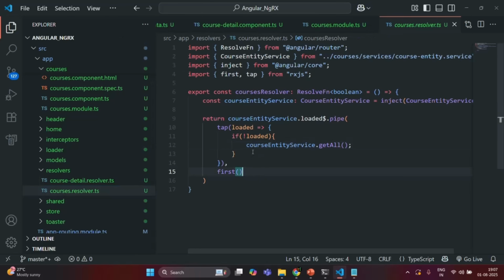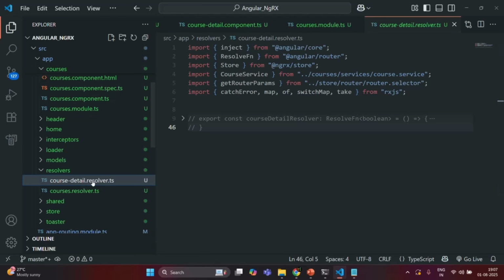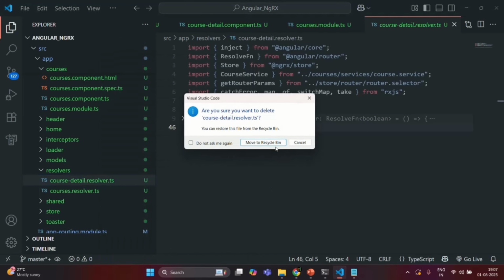what it is doing is it is checking if the data is loaded in the store. In that case, it is going to read the data from the store, and it is not going to make any API call. But if the data is not available in the store, in that case, it will fetch all the data first from the backend, and then it is going to show the details of the selected course. So first, it will load all the data in the store, and then it will show the details of the selected course. So this is the only change which we need to make. If we want, we can also delete this CourseDetailResolver.ts file, because anyway, I have commented the code here. So I will delete it.